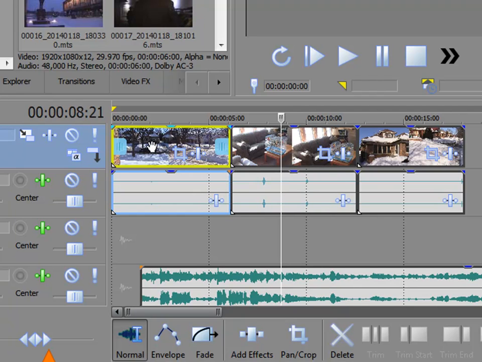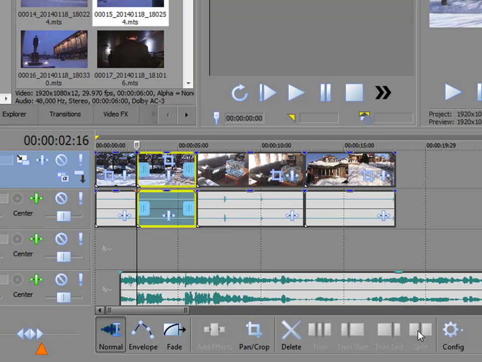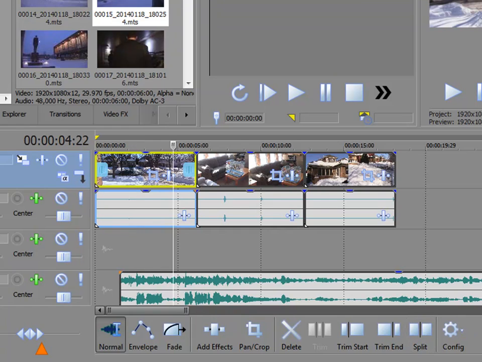I can also slice my clip, which means removing from the center or cutting it right down the middle. To do that, I position my playhead where I'd like the slice to occur, and I go down here to the buttons at the bottom of the timeline, and I click on split, and that slices my clip into 2 clips. I'm going to Control Z to undo that.